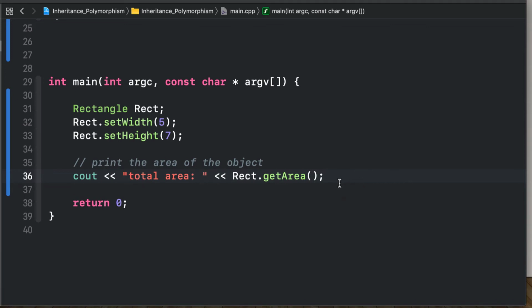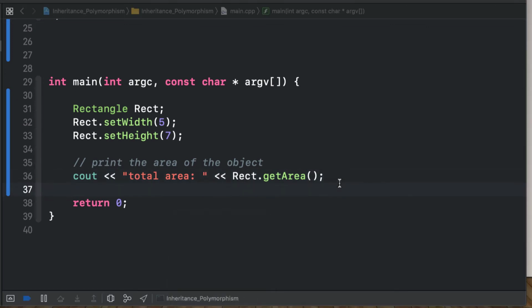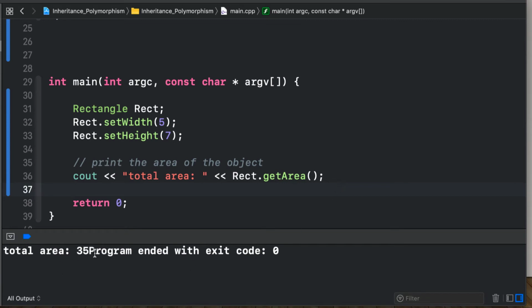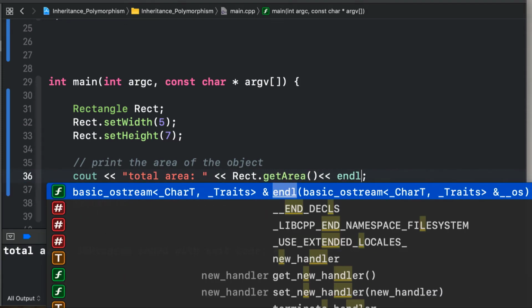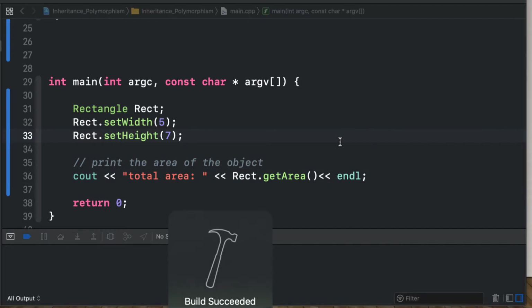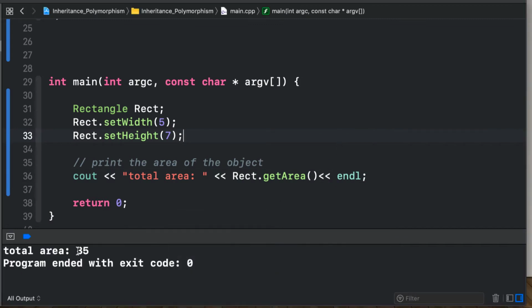So just make this a little bit nicer, and let's run it now. And as you can see, the total area is 35, which is the multiplication over there. And just for making this looking a little bit nicer, I'll just add an end line and run it again. So you can see that calculation is happening. And that pretty much is what it should be.